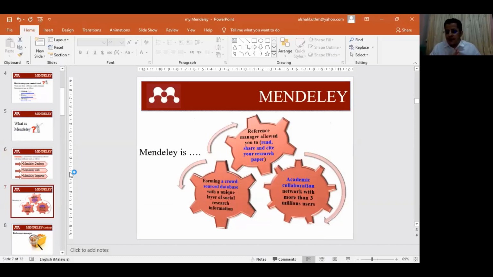Okay, Mendeley is also a reference manager that allows you to read, share, and cite your research papers. This is the benefit of Mendeley. It also has a crowd database. If you have an account in Mendeley, you will connect with other researchers in the world. Mendeley has more than 3.5 million users or researchers around the world. You can connect with others, like if you have a ResearchGate account. Sometimes we can ask others for an article and download it.